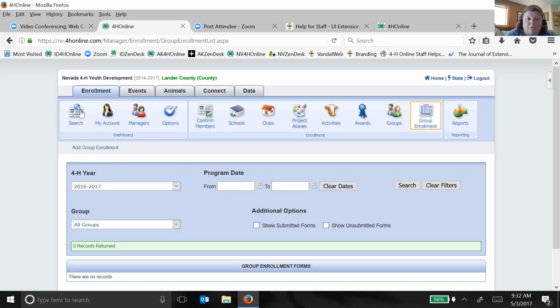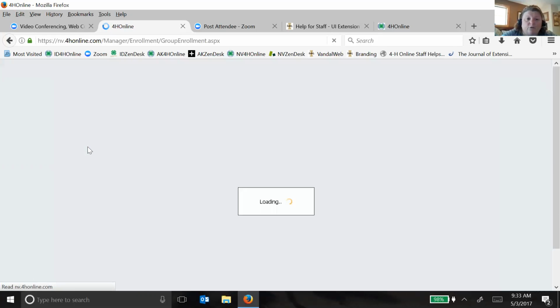To add a group enrollment, you just need to be logged into your county. For Carrie and I, we actually have to log into a county. We don't get the group enrollment icon at the state level, which I've asked about, but there's ways we have to work around that. So to add the group enrollment, you just click Add Group Enrollment.